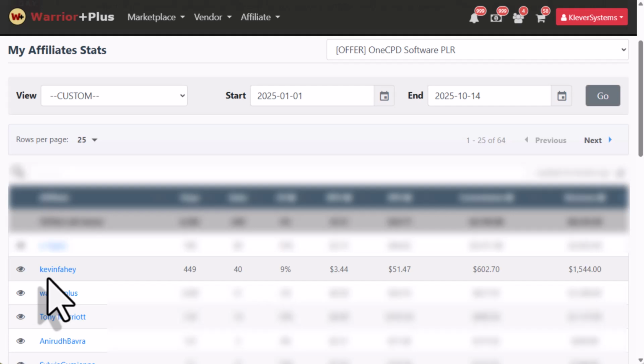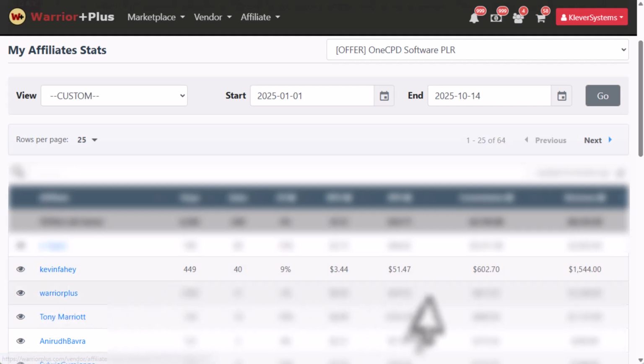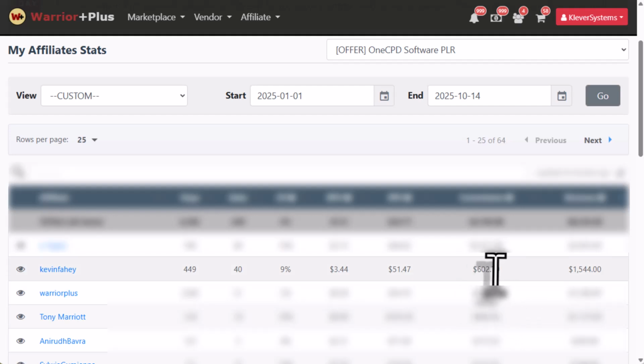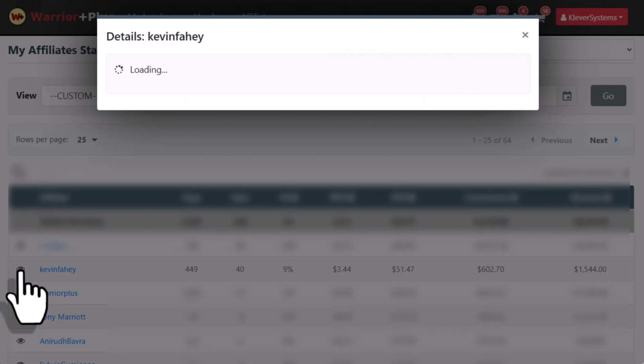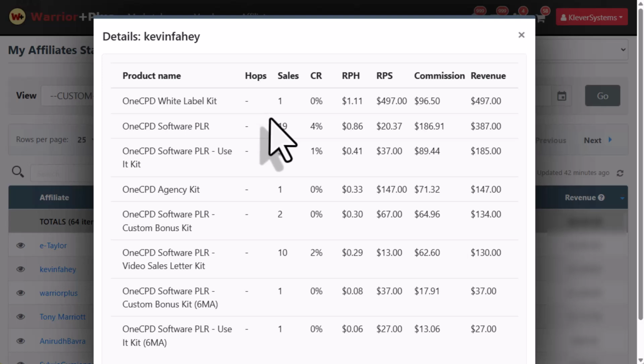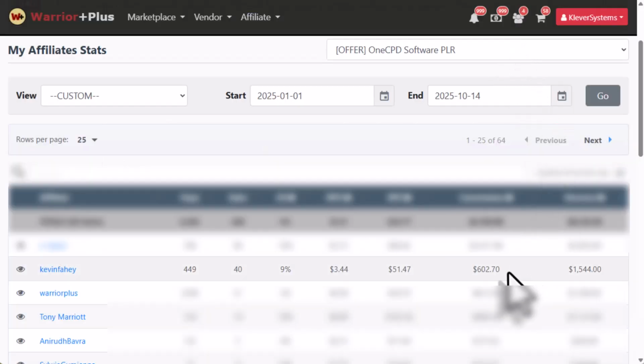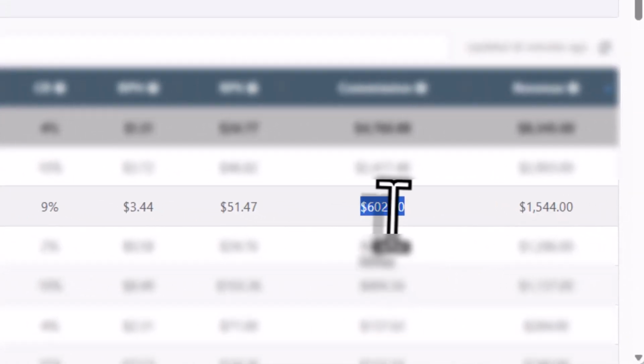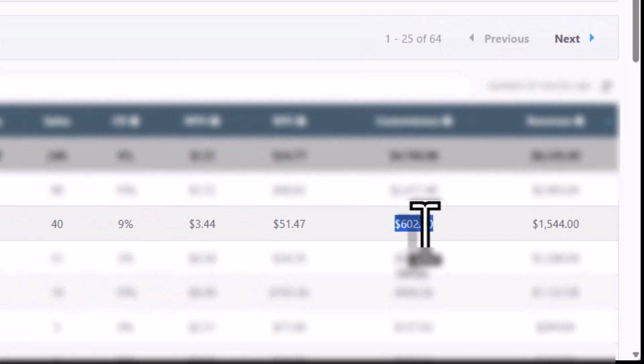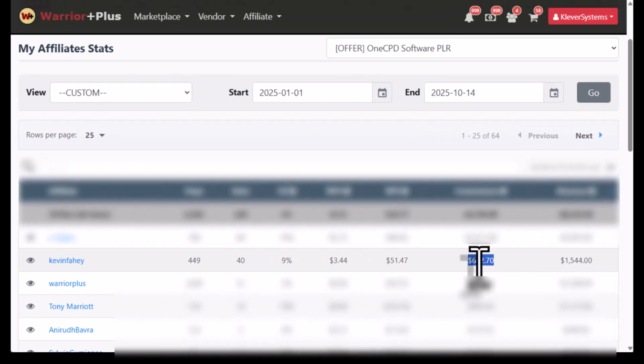So Kevin used the bonus page that he created with Bonus Builder AI, along with the bonuses that he also created with his software. And you can see here, here's Kevin, $602.70. If I click here, you can see a breakdown of the products in the funnel that Kevin sold using his software. So again, in total, $602.70 as a result of using Bonus Builder AI.